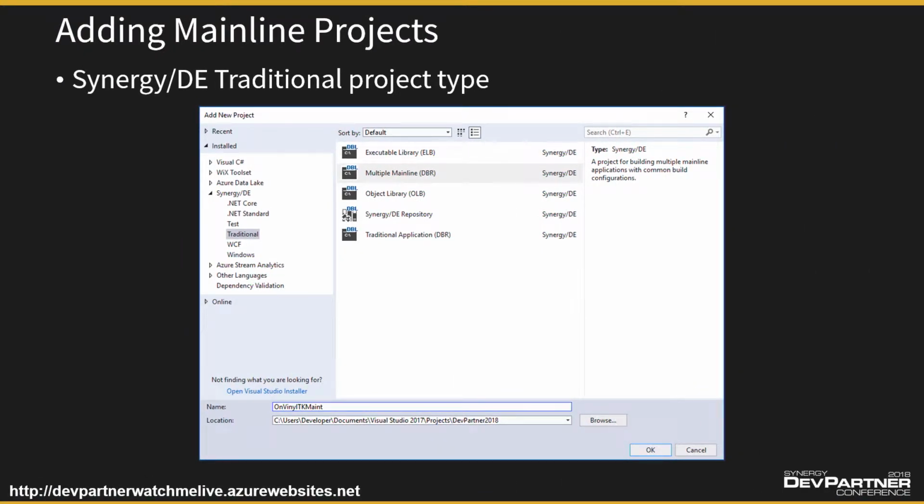So as with the other project types, we have project templates that we can select from, as you can see on the screen. Under the Synergy DE traditional branch, we see the Synergy traditional application and the multi-mainline. As I say, for our workshop, we're going to focus on the multi-mainline.